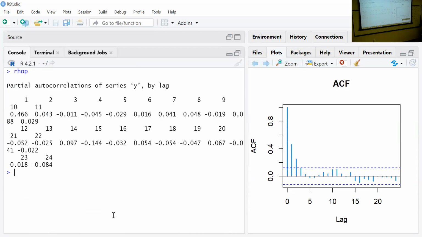Where do you see 0.466? It is the very first element, unlike ACF. With ACF, the first element is 1, because it is the autocorrelation. In partial autocorrelation, it is not 1, it actually gives you the exact 0.466.